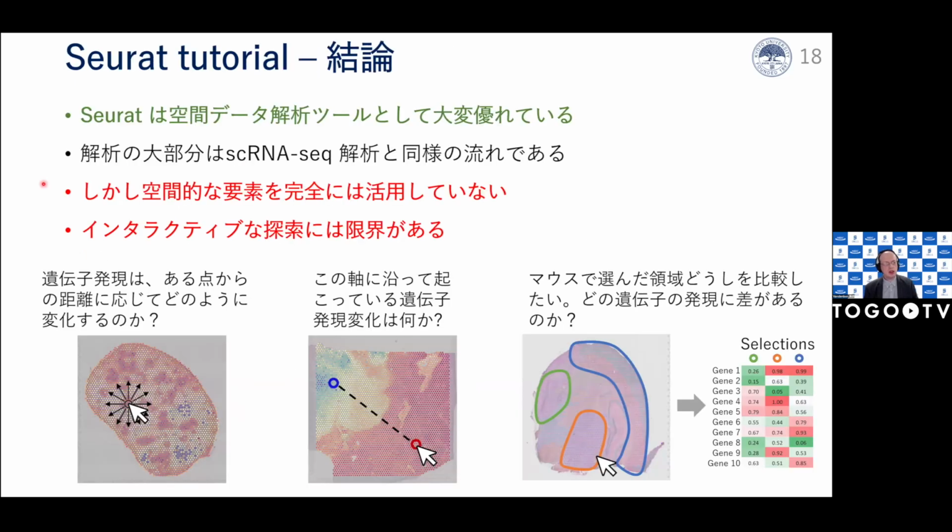So as a conclusion for the tutorial by Surat, of course, it's really nice. I think it's a very useful package for analyzing single-cell data and also spatial data. And the workflow is relatively similar. But as I try to show, the spatial component is actually not used so fully. And of course, we can do some interactive analysis, but it's rather limited.